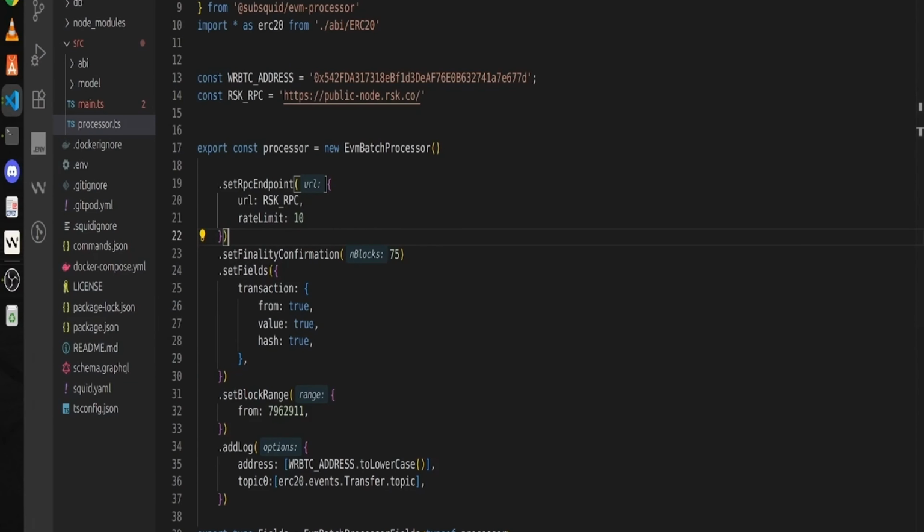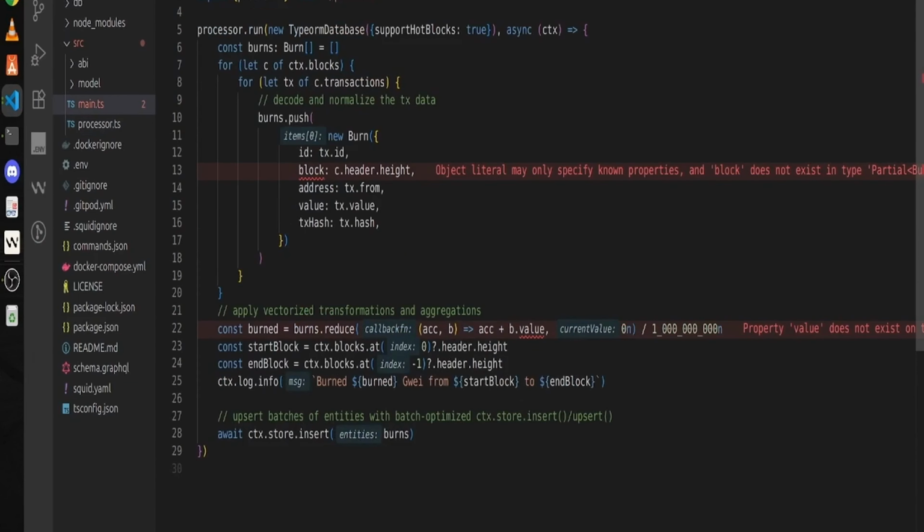Now, the next thing is we come to our main.ts, and we have to update this to handle our transfer events and map them to the transfer entity defined in the schema. So let's go. Basically, we won't be needing most of these things because these are for bonds, not transfers. So there are other things you have to listen to, and this is not it.